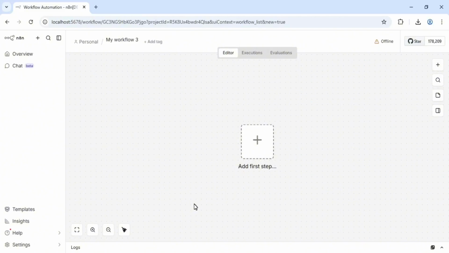SerpApi is a service that allows you to get search engine results in a structured way, which means you can automatically pull data from Google or other search engines without manually searching. N8N, on the other hand, is a powerful workflow automation tool that lets you automate tasks and connect different apps without needing to write complex code.